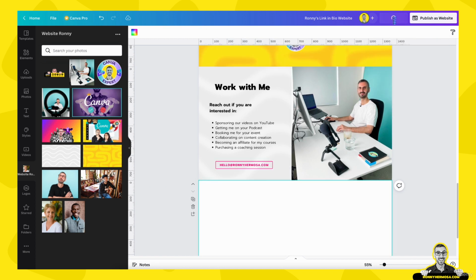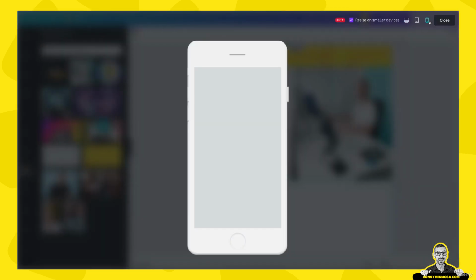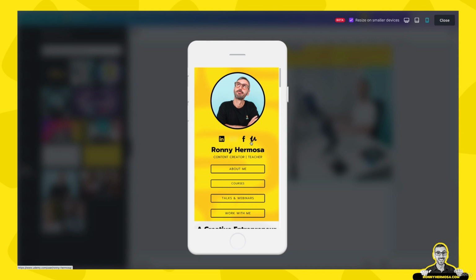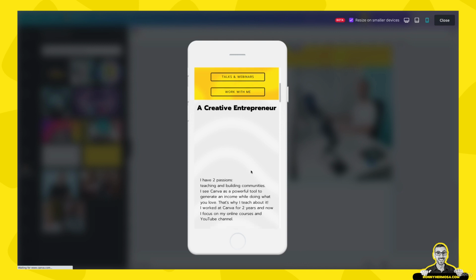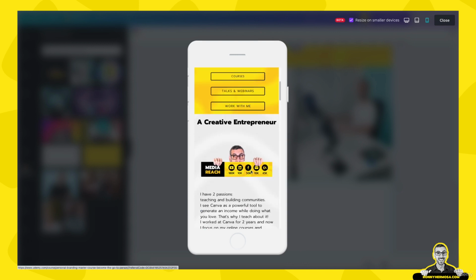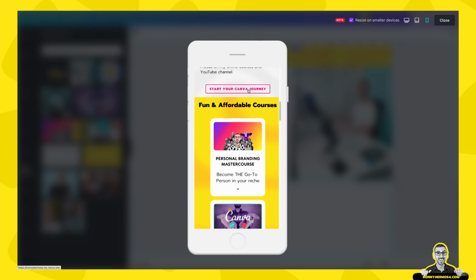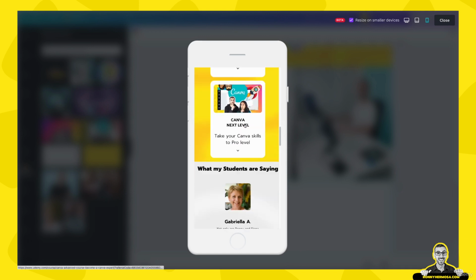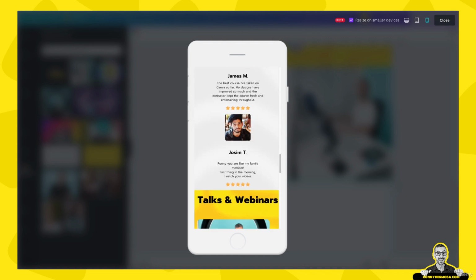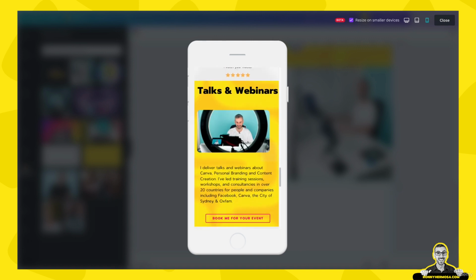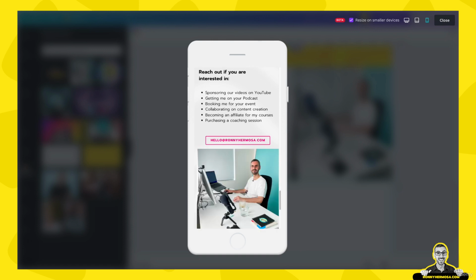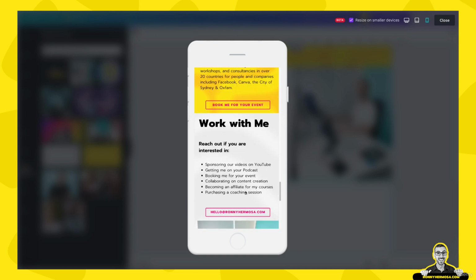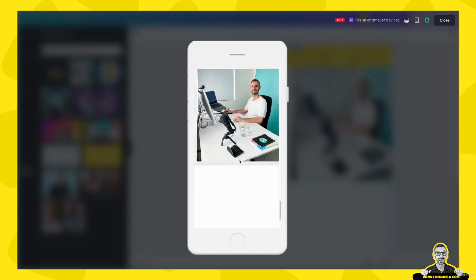Let's preview this last page, making sure it looks good on mobile. We're getting pretty close, guys. Our website is really taking shape, and I like how this is looking. There you go. So first call to action. I will double check every single call to action. Obviously, you absolutely need to do this. Work with me. The photo is going to come here underneath. This looks good. Work with me, call to action, the photo.